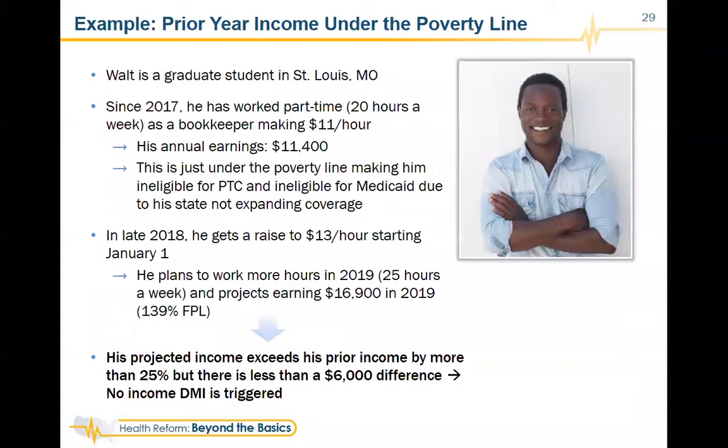So let's look at an example. This is Walt. He's a graduate student, and he works part-time. In 2017, he worked part-time.